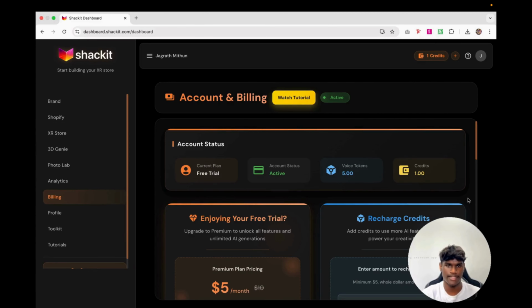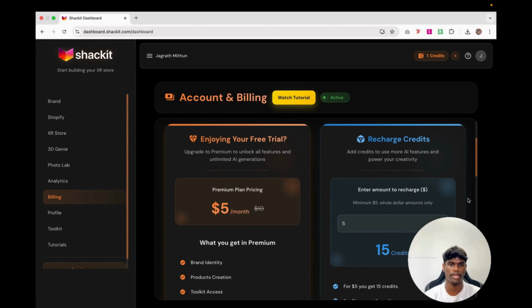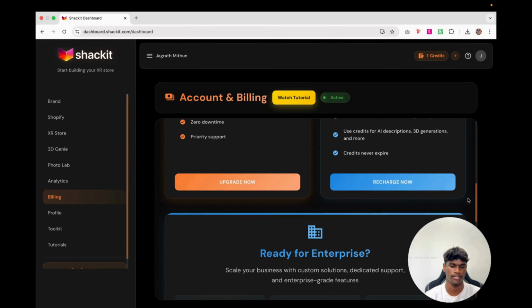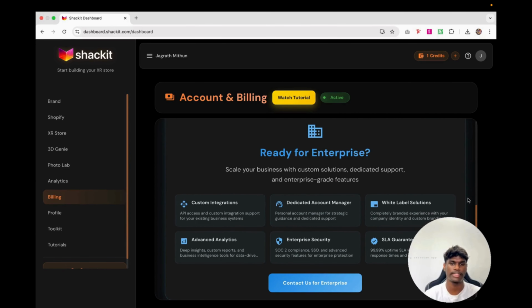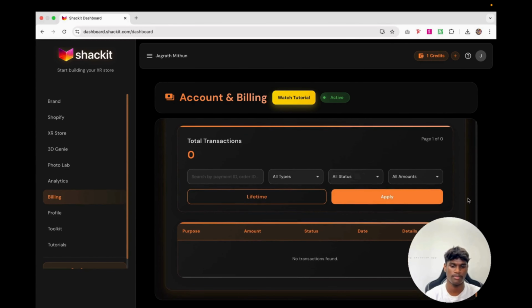This is the billing section for your dashboard. If you want to buy more credits or upgrade to premium version, you can do it through here. Or if you're looking for a more tailored solution for your store, you can also use the enterprise solution and contact us directly for it. All the transactions that you make will also be recorded in the bottom.